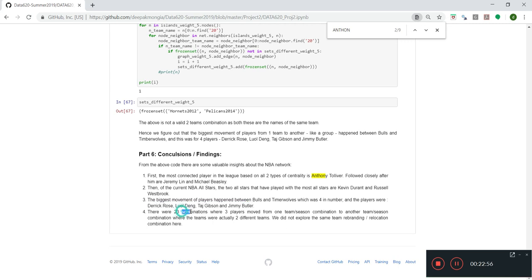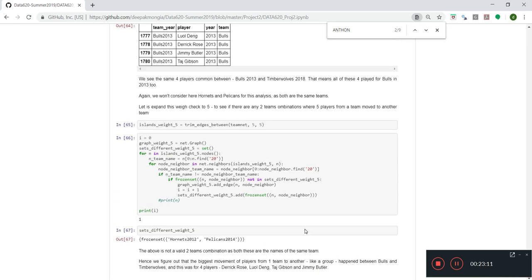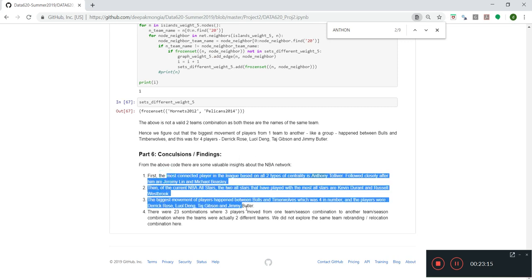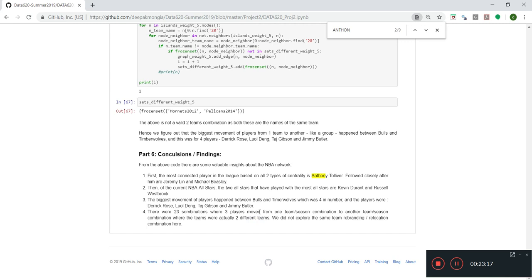And for the three weight combinations, the number of combinations of teams where three players moved from one team to the other was 23. We didn't go into detail on whether any of these teams were the same. So these are good findings that we found from the bigger network of the NBA by creating smaller islands out of the bigger network. So that concludes our project too.